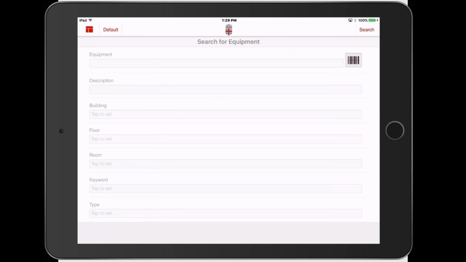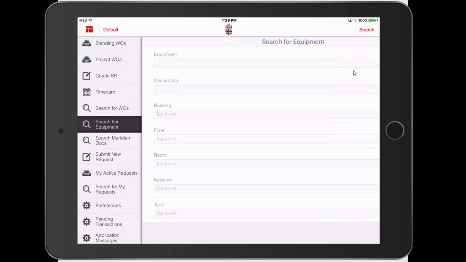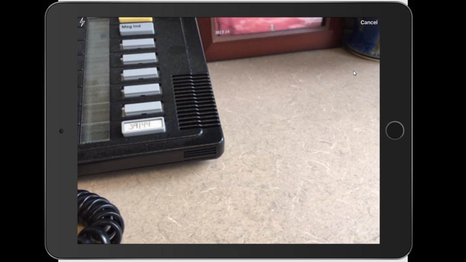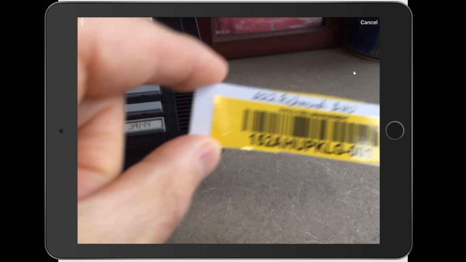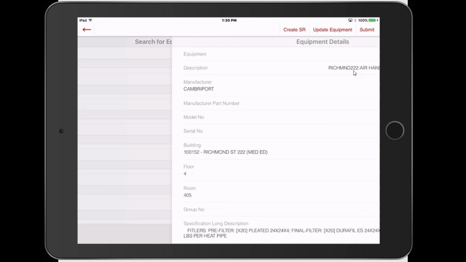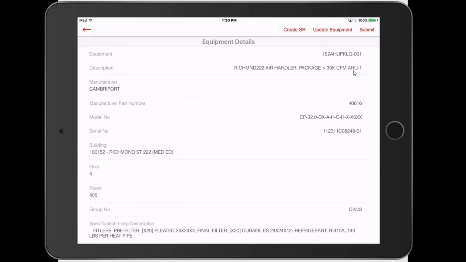I also have this little barcode scanner right here, which is just taking advantage of the camera on the iPad. So I'm going to go ahead and tap on that, and I'll activate the camera, and I'm going to take one of our tags here and hold it up here. And it just read in, I don't know if you saw that, it was kind of quick, but it read in the barcode from one of our asset tags, and it calls up that piece of equipment.